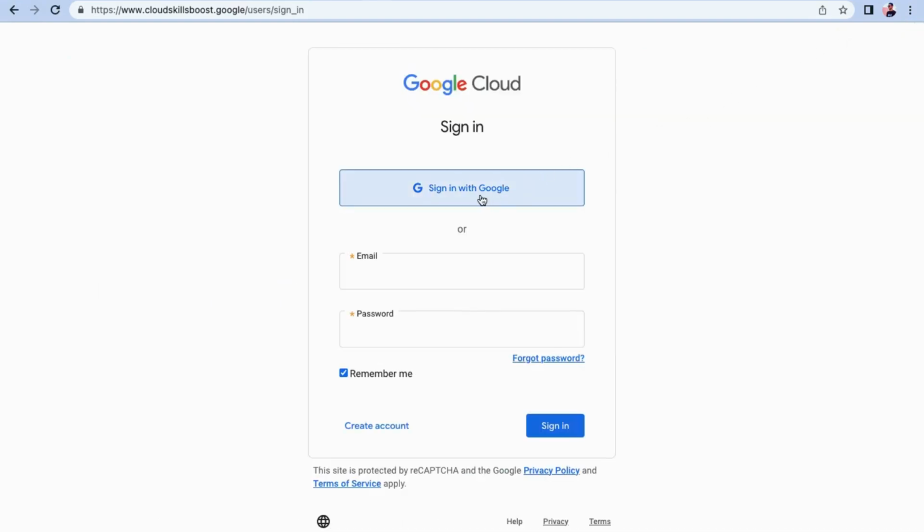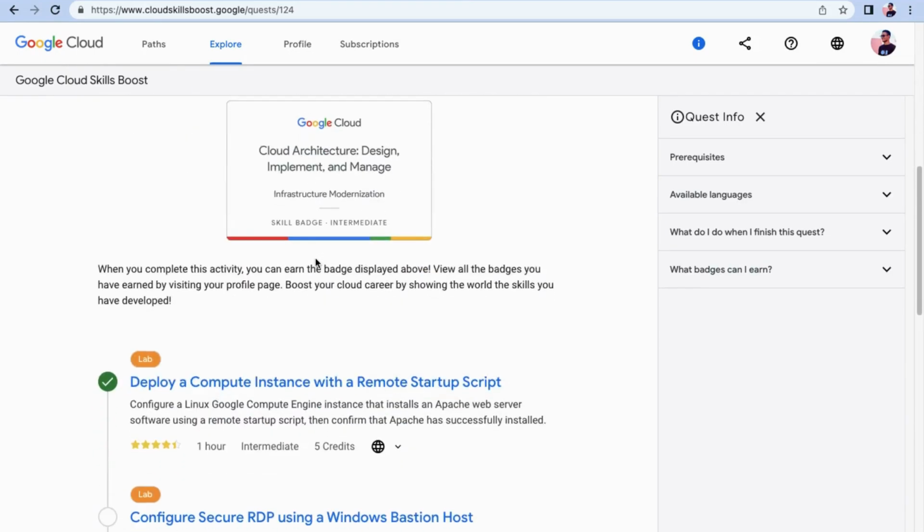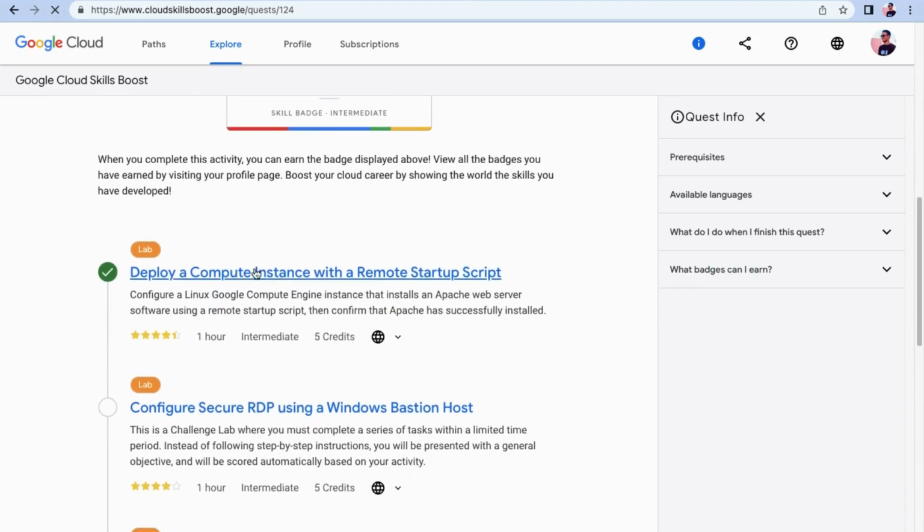Sign in. Alright, let's go to our first code lab. Deploy a compute instance with a remote startup script.